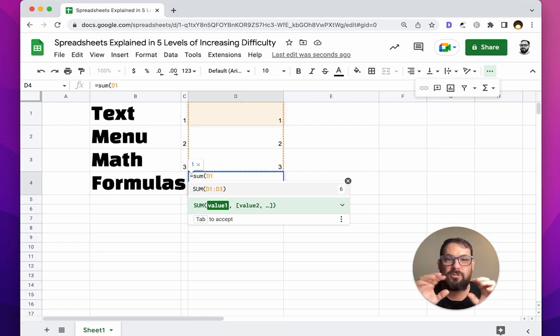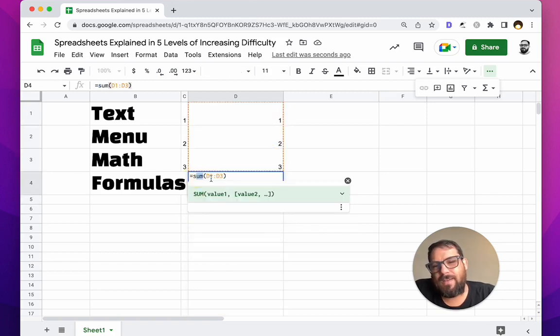single cells or arrays of cells, or groups of cells that are in either one column or one row. We use the colon sign to delineate that it is an array. So we can do D1 colon D3. And here we get the sum. We've added up all of these numbers.